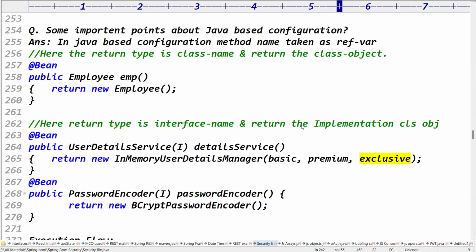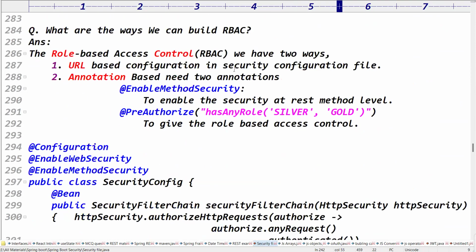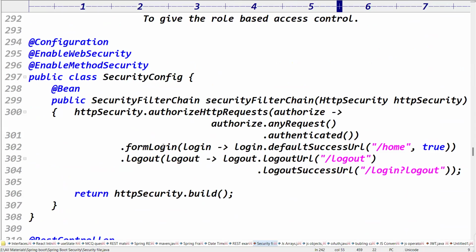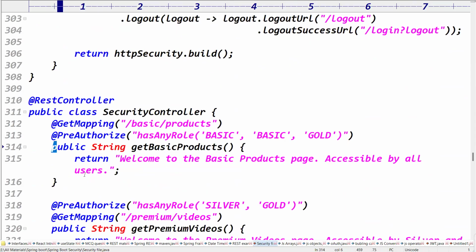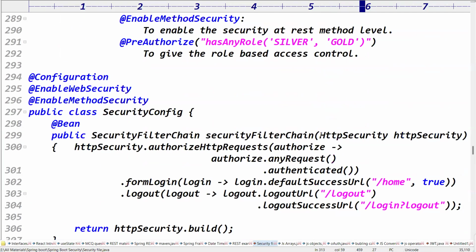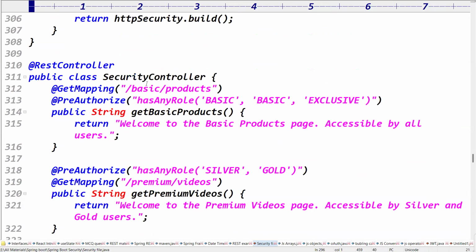Previously we were writing URL-based authentication with request matches, but now I am writing annotations at method level. To enable method-level security, we need to use an annotation like EnableMethodSecurity. We are enabling the web security, but here you don't have any request matches; you go to methods. Once we write EnableMethodSecurity, you can write annotations at method level, like PreAuthorize and PostAuthorize.